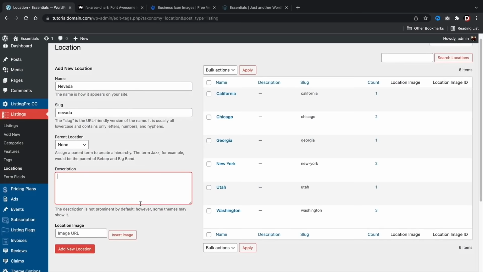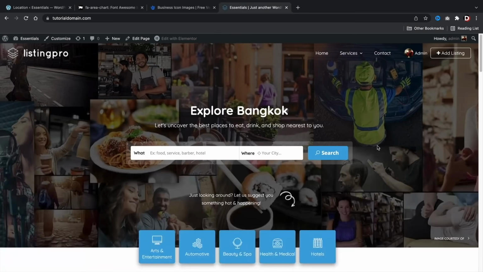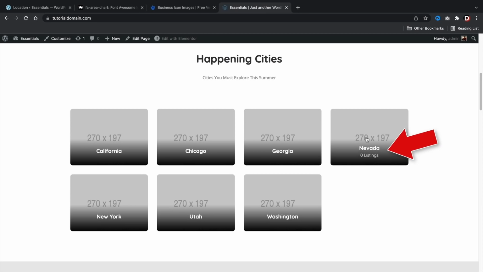So here we have the actual location, right? And then I'll just click on add new location. So here we have the actual locations. And if we go to our site over here, I'll go ahead and click on the site, and then we'll scroll down. Here we have a list of our cities, and then you'll see that Nevada pops up. Remember earlier how I said we'll come back to that a little bit later, right?